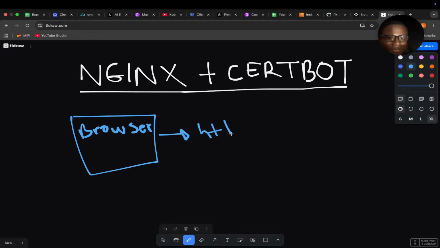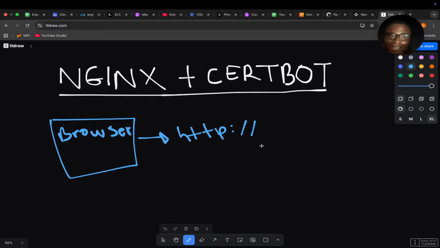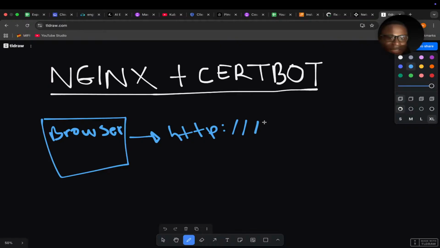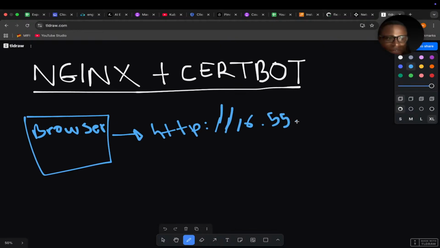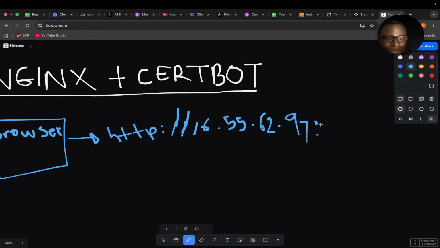HTTP. After that, okay, it will be 2 forward slashes, then the IP address of the EC2 instance. And in this case, it's the public IP address, which will be something like 16.55. Okay, let me make this longer to make it clear that they are forward slashes. So 16.55.62.97, okay, colon port 8000. Okay, this is how we have set up in Terraform, okay, at least as far as yesterday.